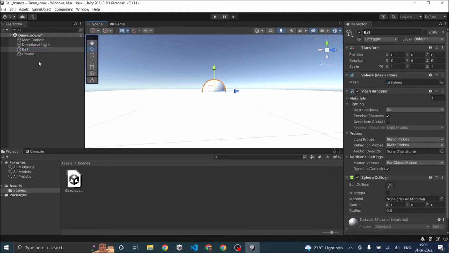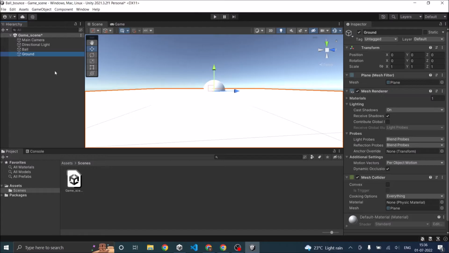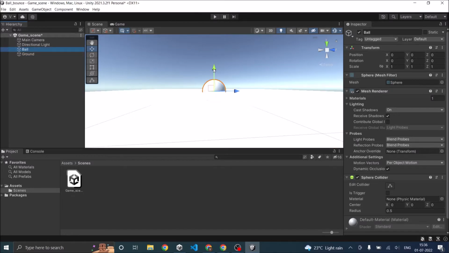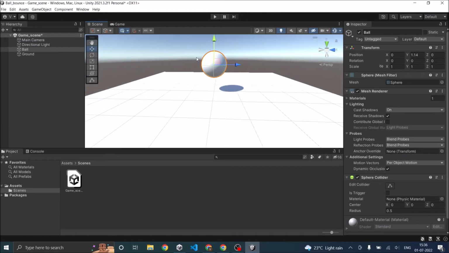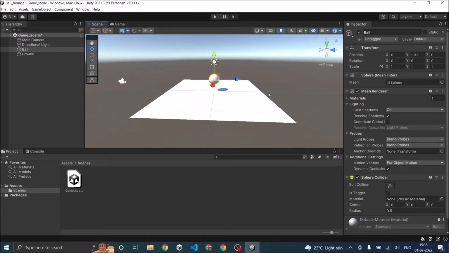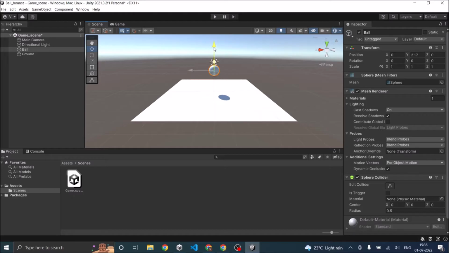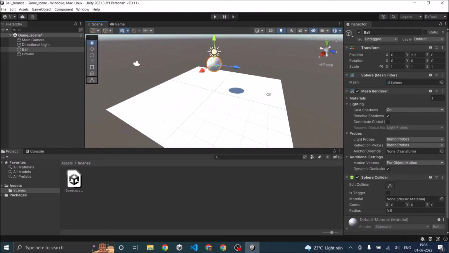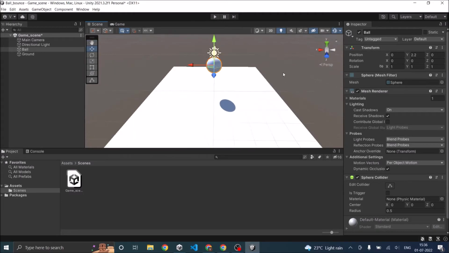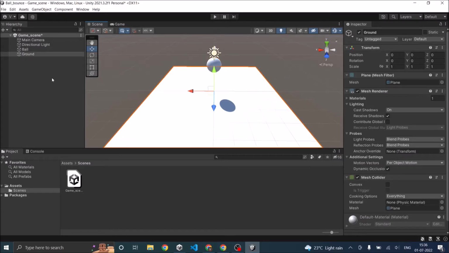So I want the ball a little bit higher, not inside the ground. So let's drag this. So if you're not getting these arrows, you can use the buttons here. In the old Unity editor, it's available here. So this move tool is what you want. So you can move it like this. Okay. Nice. So now I have the ball and the ground.